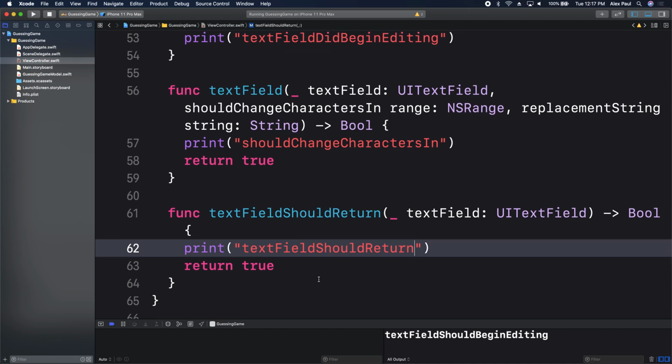But for what we're after now, we'll stop at textFieldShouldReturn. That's the one that gets called when you click on that return button on the keyboard. Everybody? So we'll go to that function and update or call our check guest function there.